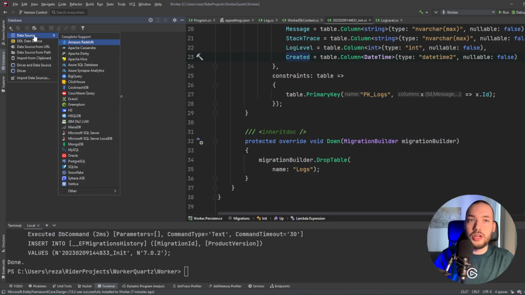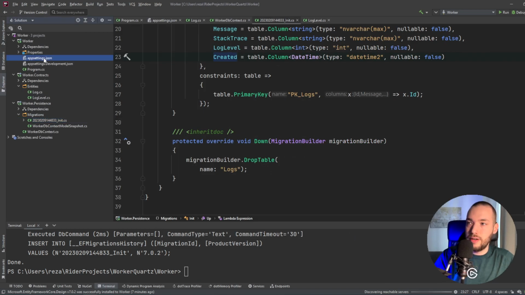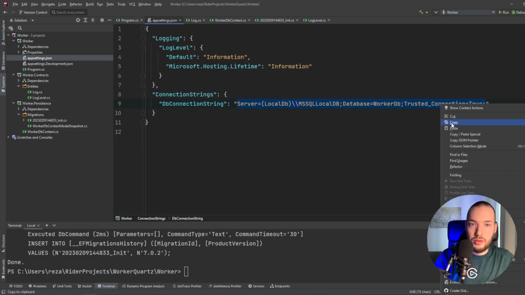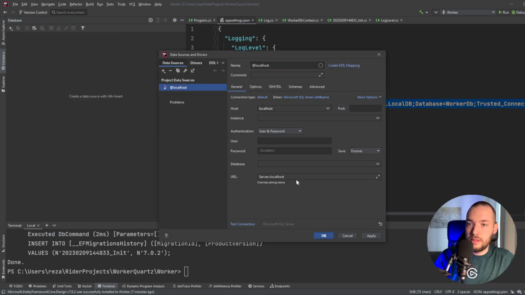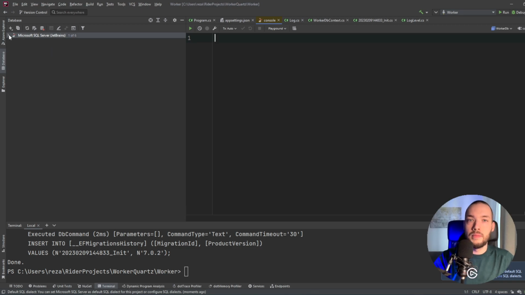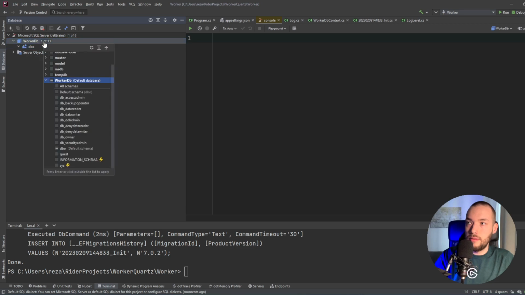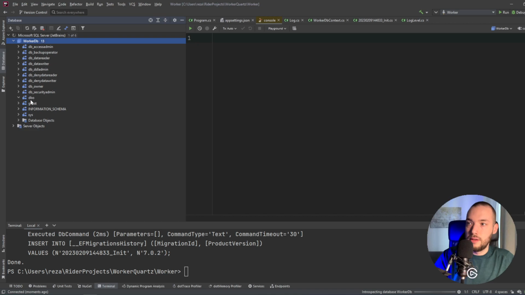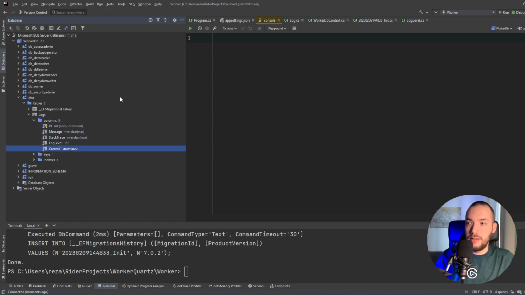Now I will connect to our database to check if actually it exists. So data source, SQL Server, and I have to actually copy paste the connection string to our database in order to allow Rider to connect to our database. So data source, SQL Server, URL over there, apply, and connect. We have our worker DB. It will load. We have our DBO. Can specify all schemas to see that it actually exists. So in the meantime, we'll see the tables, so the migrations history, and also the logs with all the columns: ID, message, stack trace, log level, and created.